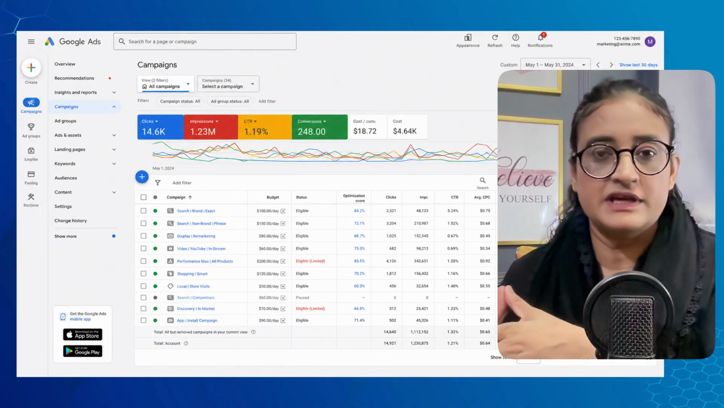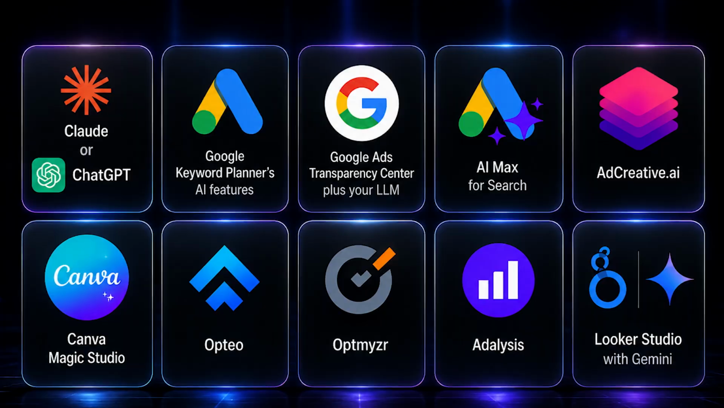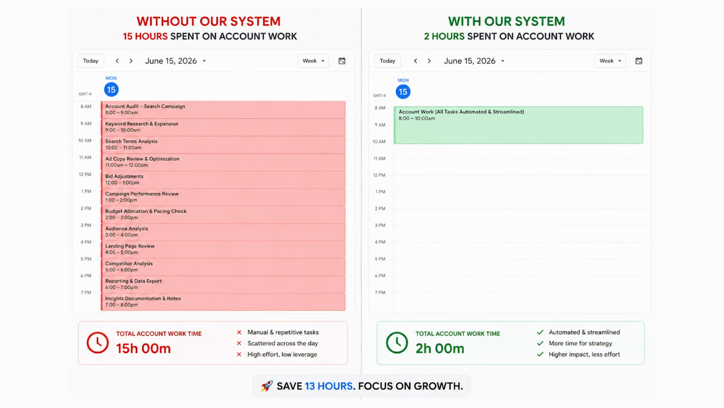Managing Google Ads manually in 2026 is a losing game. These 10 AI tools do the heavy lifting on the most important tasks in Google Ads management day by day. But most specialists use maybe two of them. This is my weekly account workload before this stack and after. Same client, same results, 13 hours back.